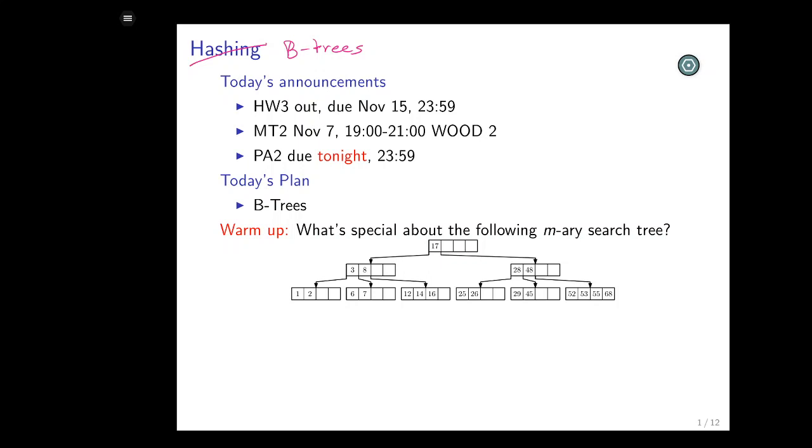Yeah. And so B trees will be fair game for the midterm. And we might even get to start on heaps. We'll see. Okay, so as a warm-up though for B trees, let's look at the following tree, which is an M-ary search tree. At least I claim it's an M-ary search tree. Is this an M-ary search tree?